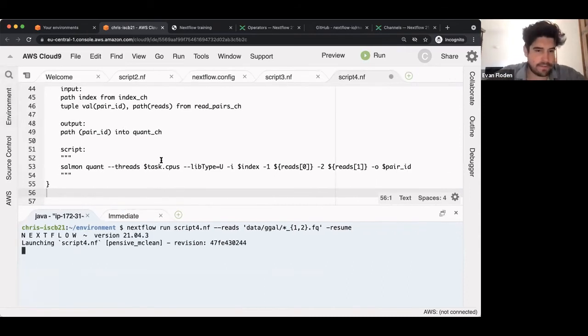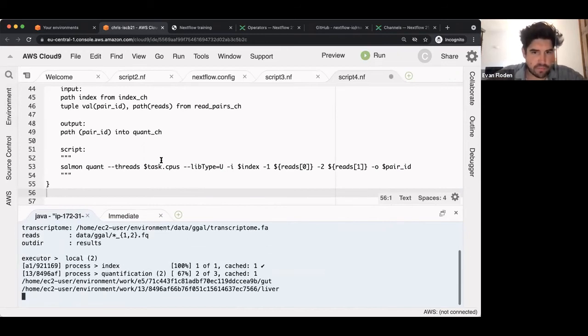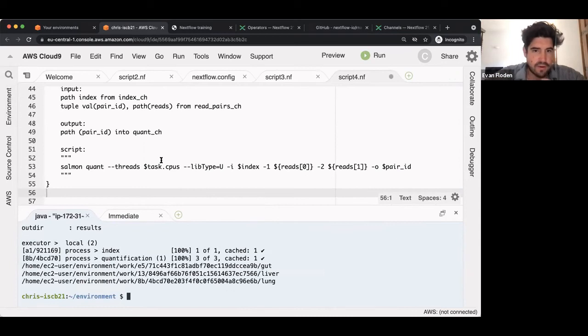And you can see that launched. And then you can see that we've now got index running once and it's cached. We've got quantification running 3 times, one of which is cached, which was the lung sample. And then we can see the 3 outputs of that channel, which was gut, liver, and lung. And each one of those is a quantification output. It's a directory which contains the output of the salmon step. So we've chained our pipeline together now.